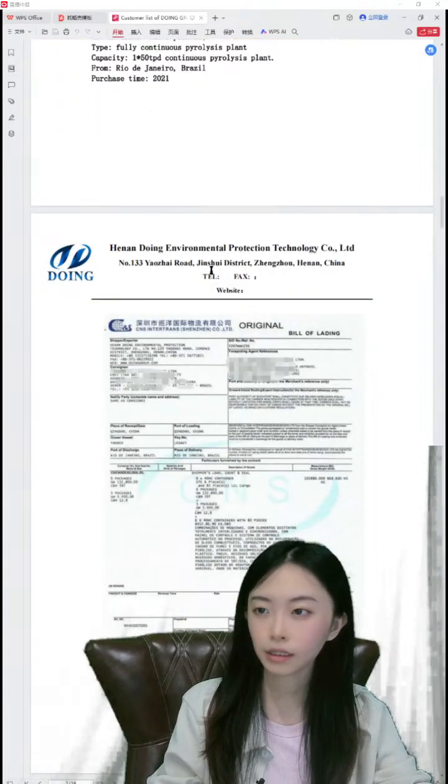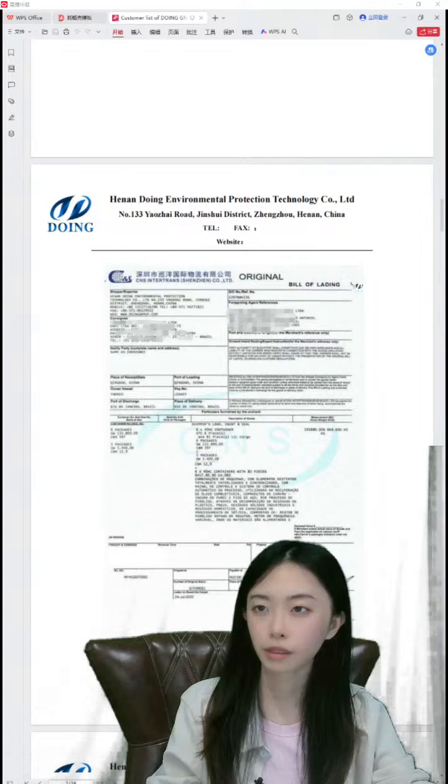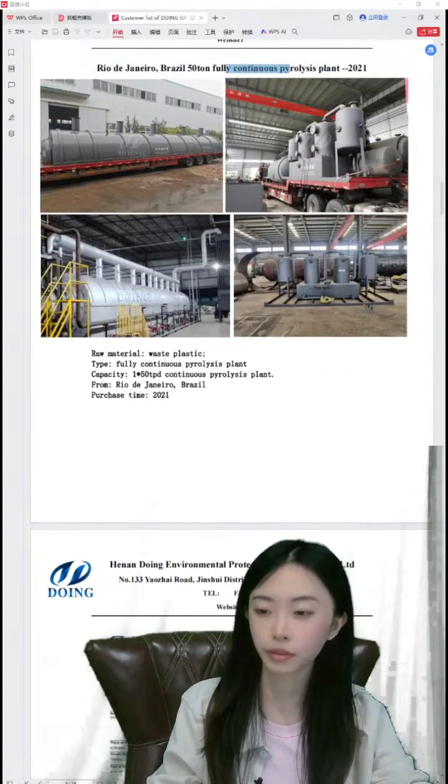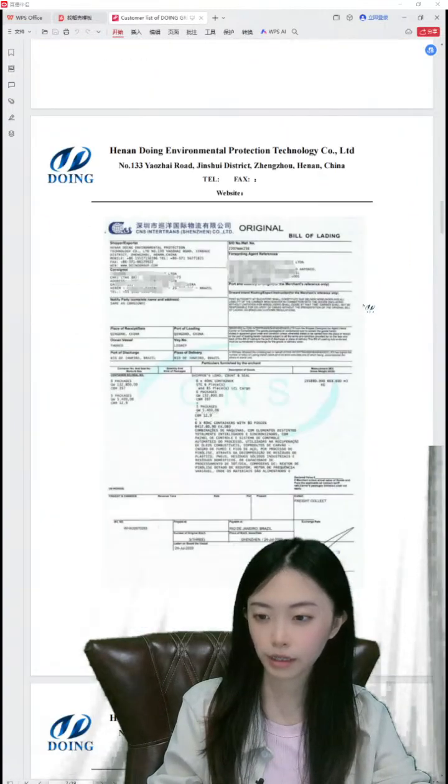You can see these are some transportation documents from Shenzhen to Brazil, one of the Chinese provinces.